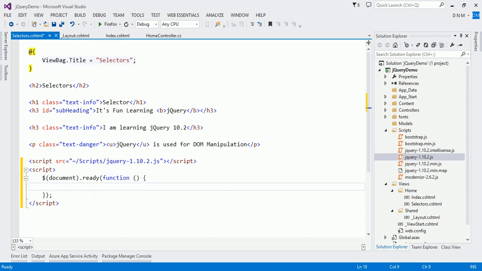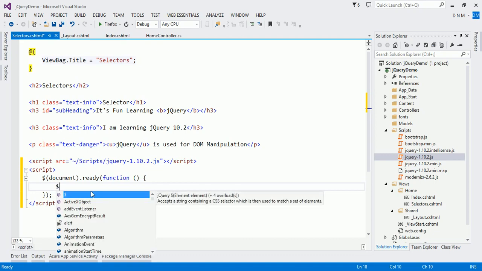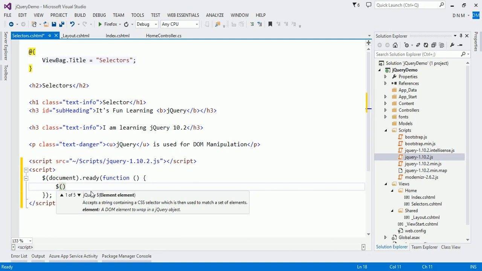Okay, now here first of all we will see universal selectors. As I told you, for the universal selector you have to use the star selector expression. So first of all our dollar function, and to that you have to provide your selector expression in single quotes, say star. Now what this universal selector does is it returns all the elements available on my web page. So definitely there are more than one.